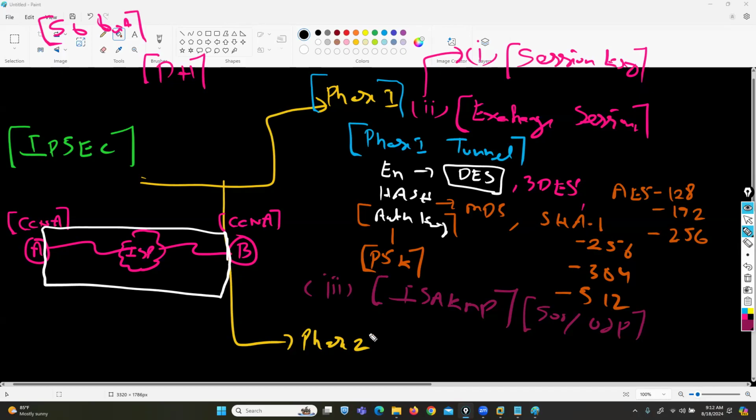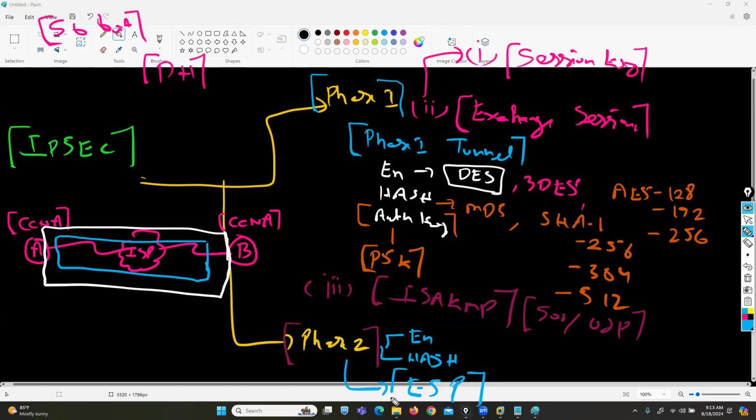Through the phase two tunnel, we are exchanging our data traffic, or LAN traffic, you can say. So to create our phase two tunnel, we need two parameters. We need encryption and hash. For phase two, the protocol is what? ESP, Encapsulating Security Payload. It's a protocol.